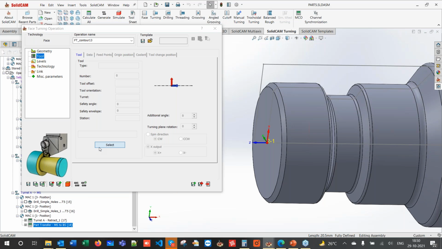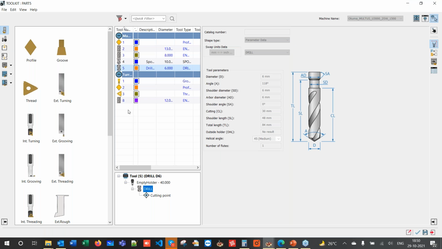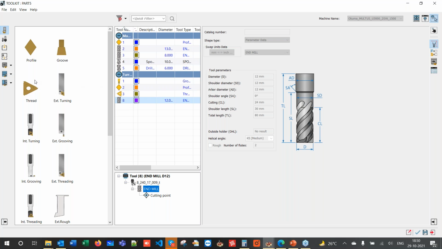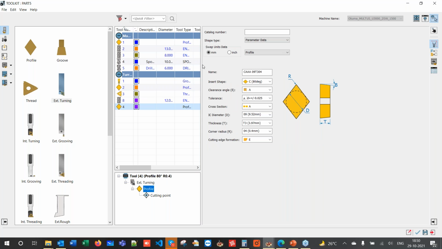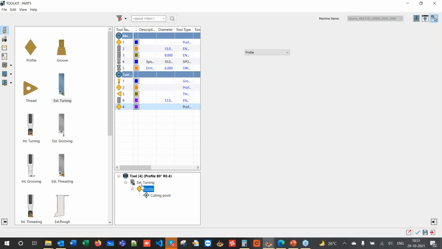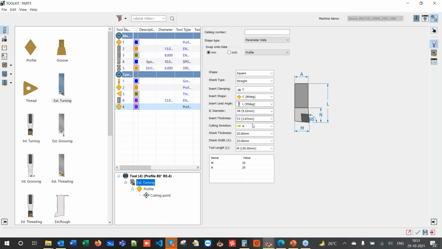We define the tool, and this time I'm going to face using turret B. So I'll have to define the tool first. So I'll be adding an external turning tool. Let's keep it CNMG 120404, and I'm going to use the shank direction. Just a minute. I'm going to use the shank direction to left, and we will just check the machine preview how it looks like.